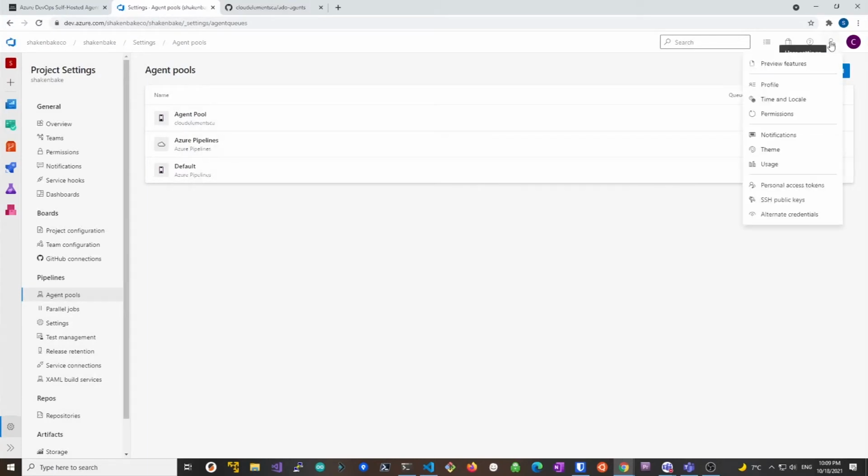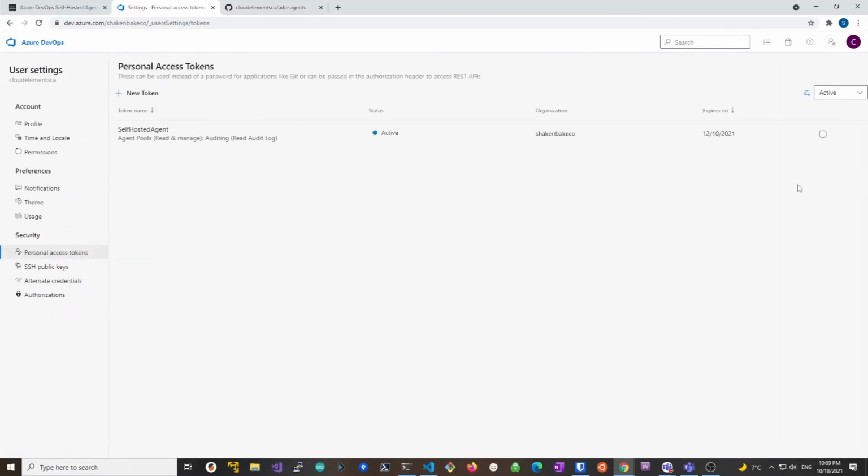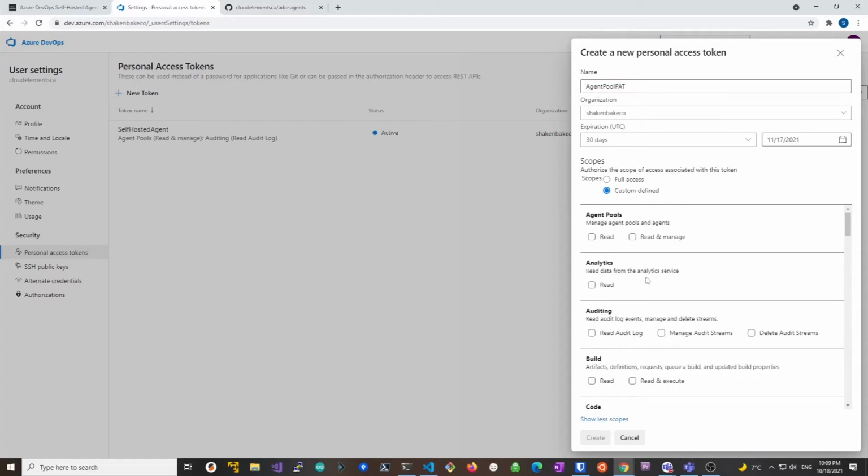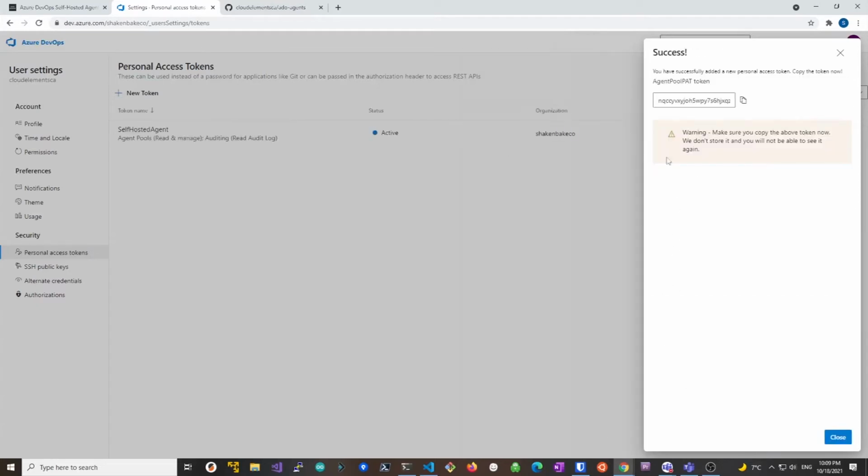Now, we'll create a personal access token for the agents to use to authenticate with our Azure DevOps project and register with the agent pool. The personal access token should have permission to read and manage agent pools and read audit logs for auditing. Note that this generates a secret token that you must copy before leaving the screen. It's not retrievable after.